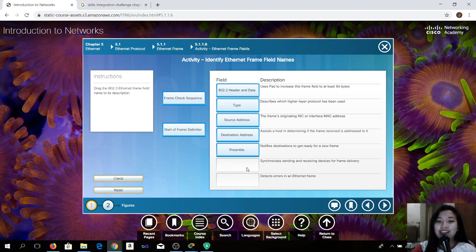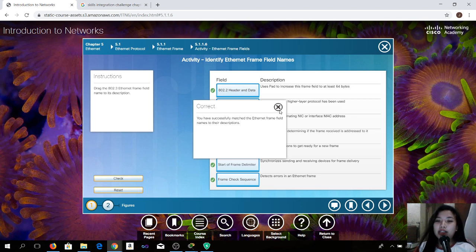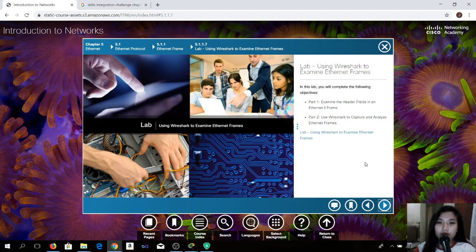Then synchronizes sending and receiving devices for frame delivery. So my answer here is start frame delimiter. Then the last question is detects errors in an Ethernet frame. My answer here is this one. So we will check it. Then as you can see, all the answers are correct. And then the next activity is this.